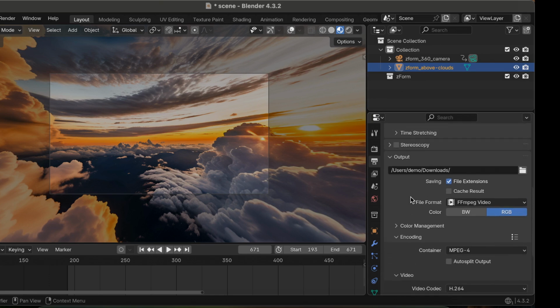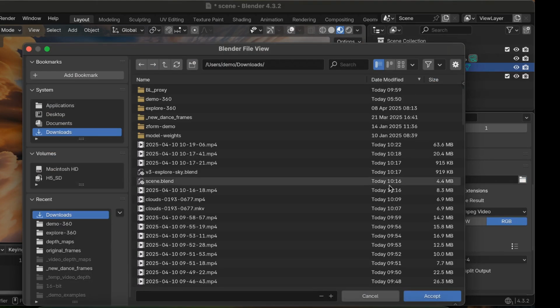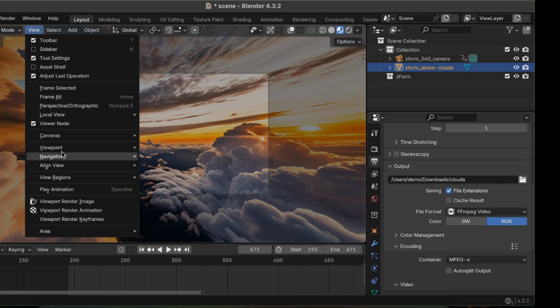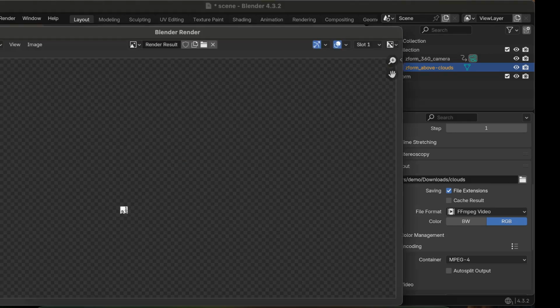Then scroll up just a little bit and change the output directory where you want to save the video. In this case, I want to save it to my download section, and I'm going to name it Clouds and then click Accept. Because we don't have any additional lighting and I want it to generate a video purely based on what the original image looked like, I'm going to go into the View dropdown and select Viewport Render Animation. And I'm going to click it.